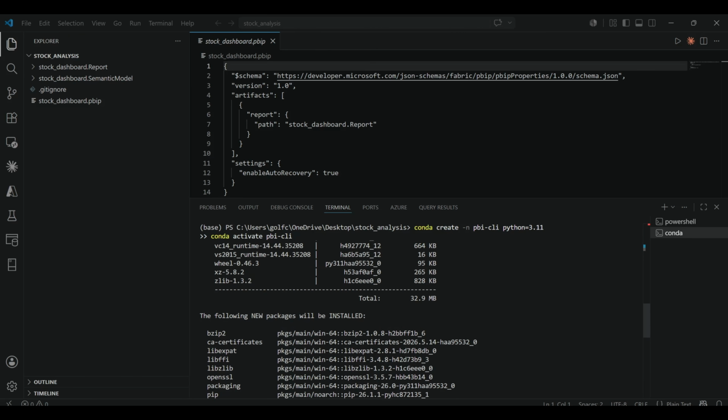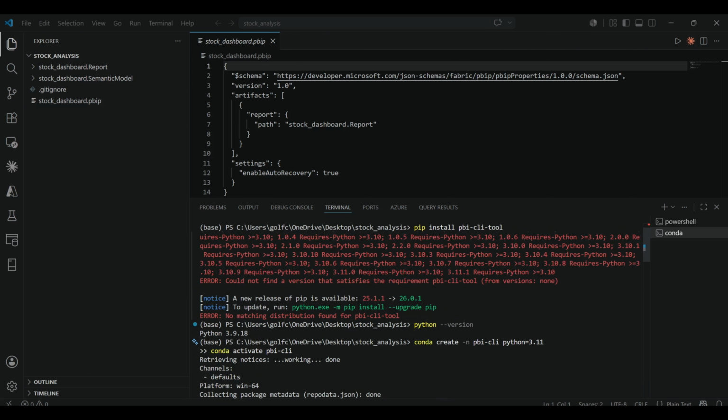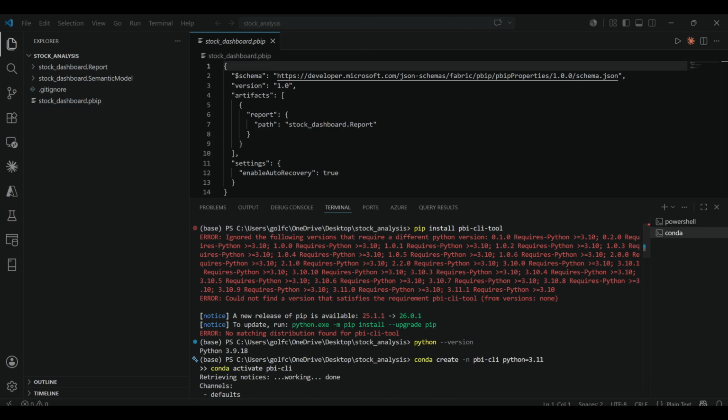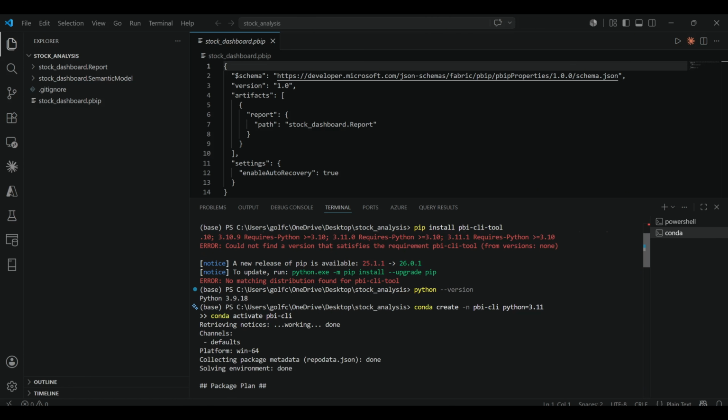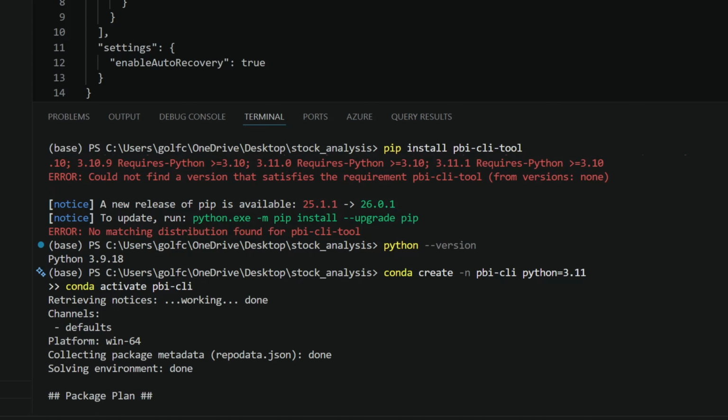In my case, when I attempted to install the Power BI skills, I received an error indicating that Python 3.10 or higher was required. If you encounter the same issue, you can quickly create a new Conda environment with Python 3.11. In the terminal, run the following command: conda create -n PBI-CLI python=3.11. Once the environment has been created, activate it by running conda activate PBI-CLI.